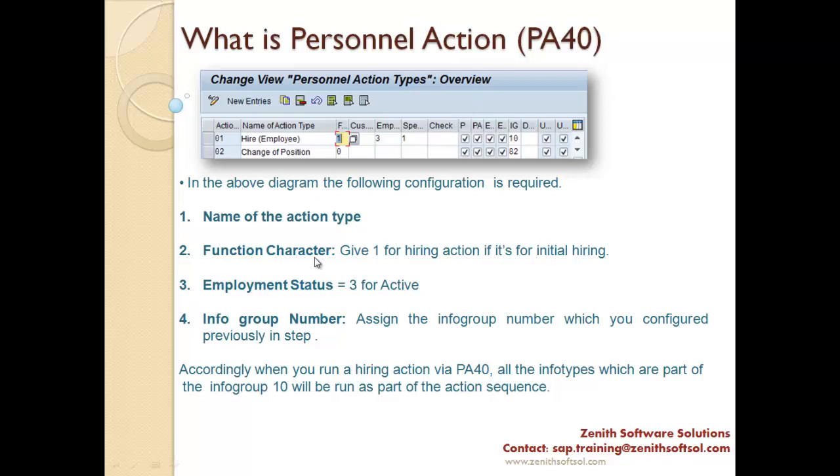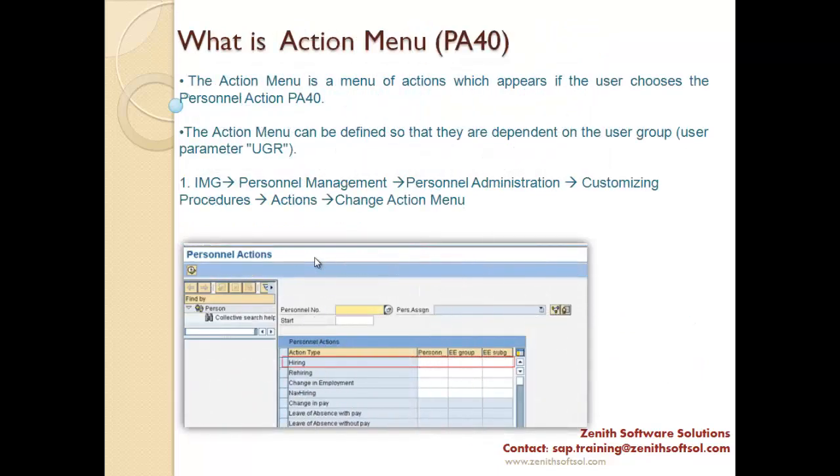So now this is the personal action. Whenever I say personal action, keep in mind it is the PA40 transaction code. Okay, PA40. Now I have completed the info group, I have completed the action. What is the action menu? Let us give an example. You go to a restaurant and you order a dish, you say, okay, give me a menu. The waiter will give you a menu, and in that menu you will see vegetarian, non-vegetarian and other dishes. So that is a menu.